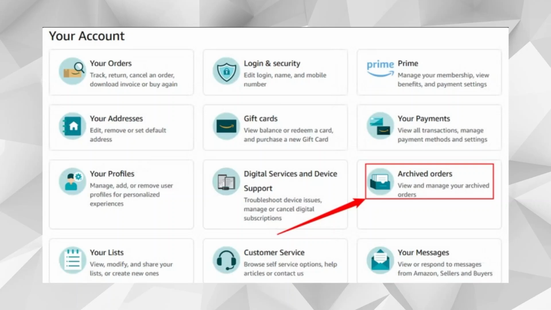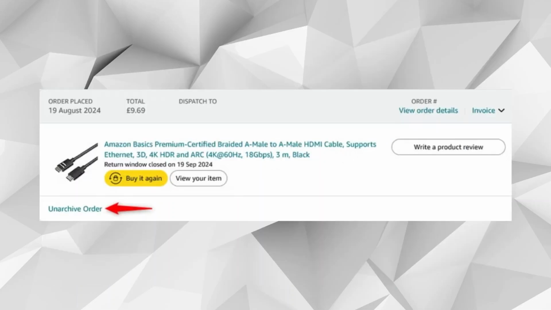Archiving orders is useful for keeping your main order history clean, especially if you share your account with family members or just want to organize it better.